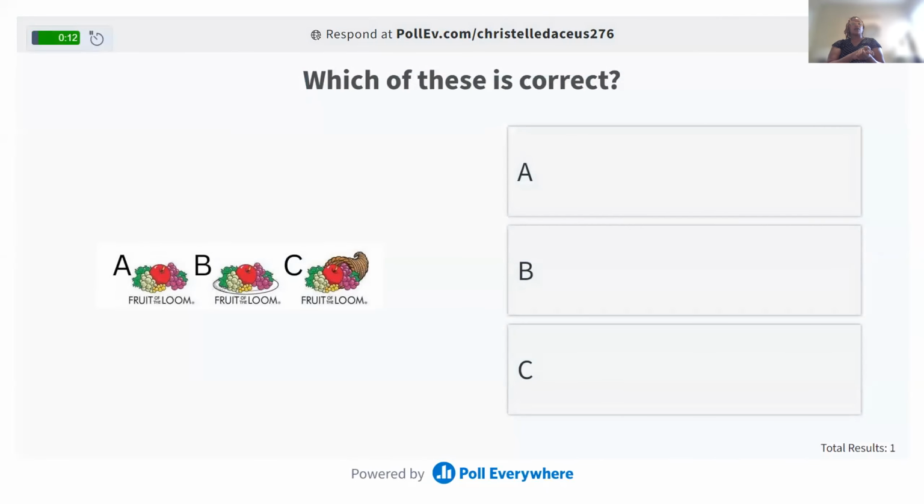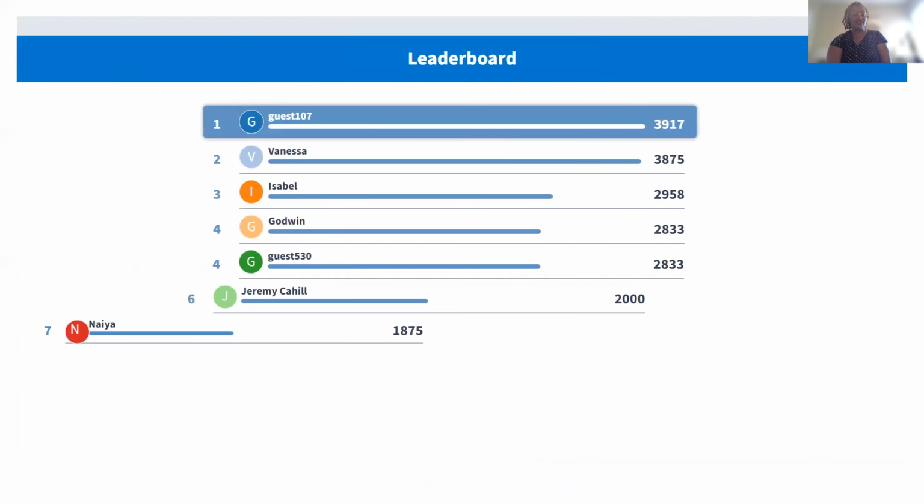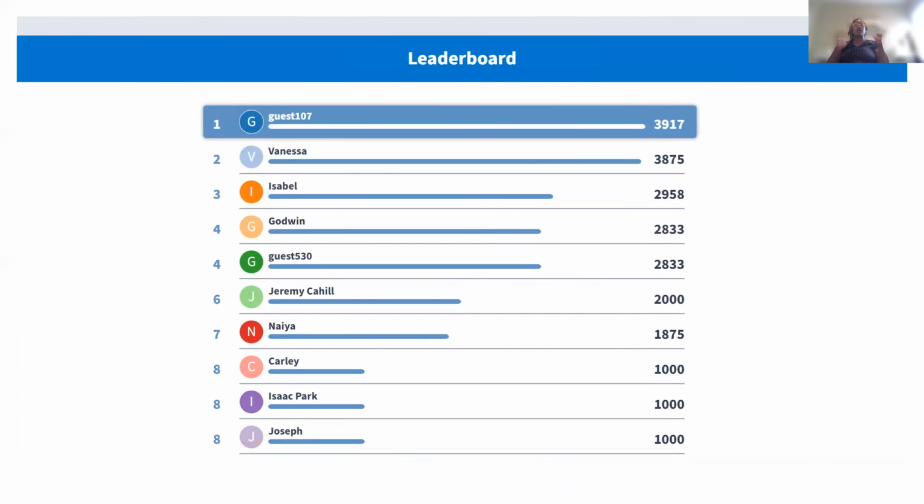The last one is, or maybe not the last one, is the Fruit of the Loom logo. I don't know what your guys' thoughts are. This one was hard for me to remember as well. Right. A was the correct one. No plate, no cornucopia. I think that's what those are called. Ooh, not sure who guest 107 is, but they're a mystery challenger coming up at the top here.